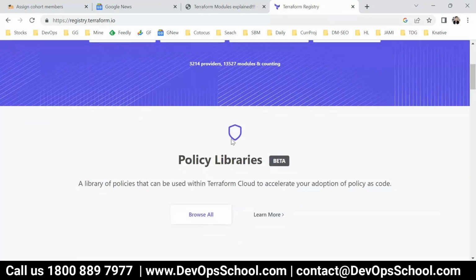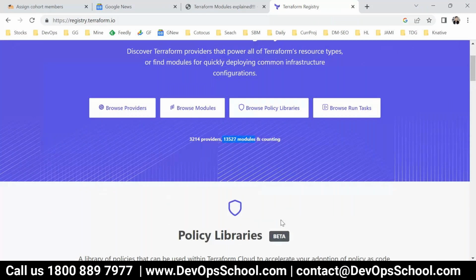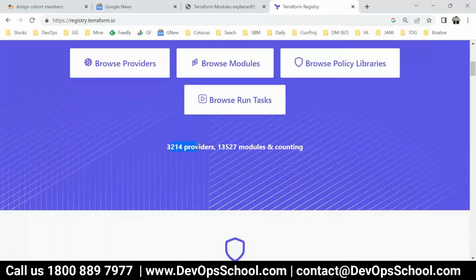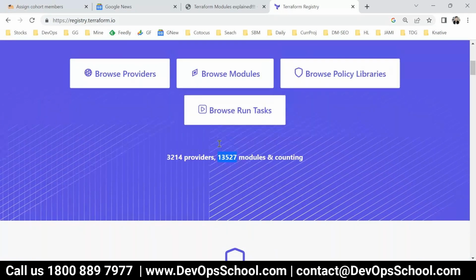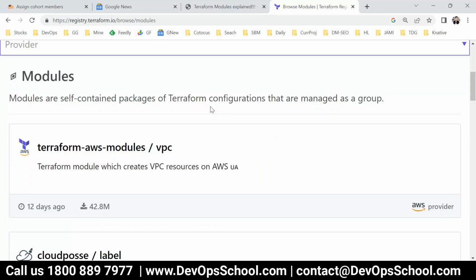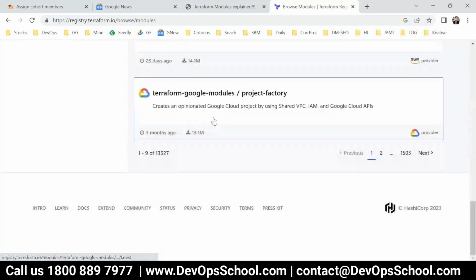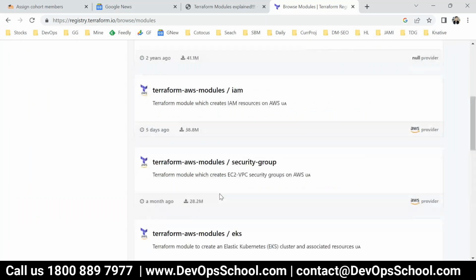Look at this here, you can read it. This is the provider which I discussed last time. See, 13,527 modules have been written. So that means, let's say, browse the modules, and 13,000 modules are there, which you can use as you want.